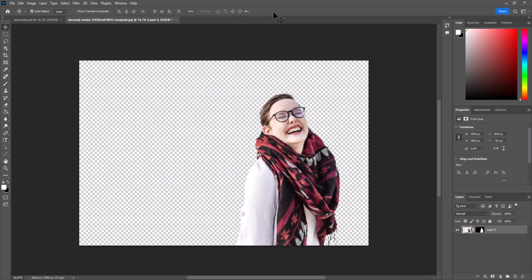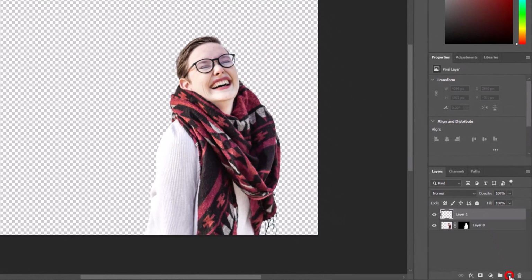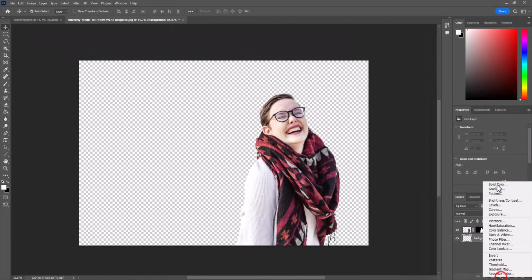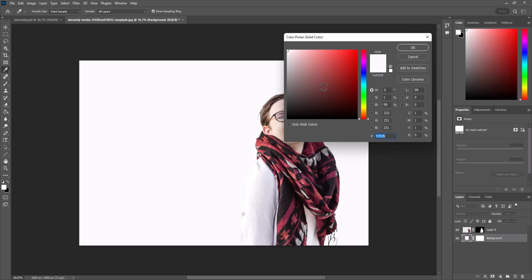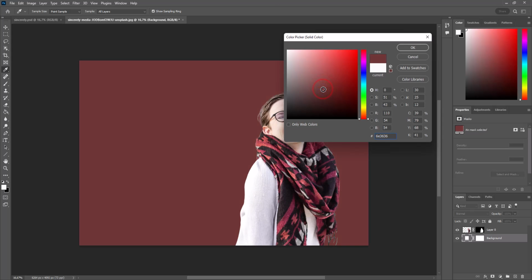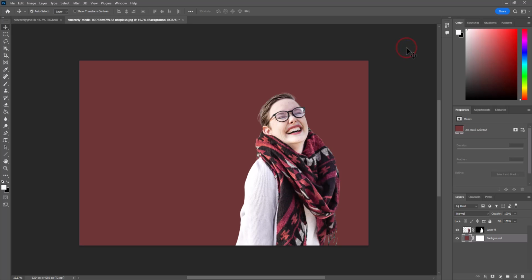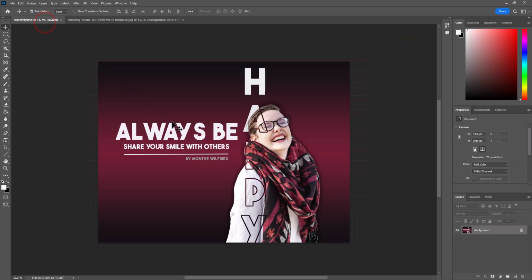So now what we want to do, we want to give a dull red background here. The next thing we're going to do is to create a new layer and then rename the layer. It's always a good practice to rename your layers. So here I'm going to give background and then drag it right under. When you drag it, you just click here and give a solid color. So we want to give this color here and then press OK.